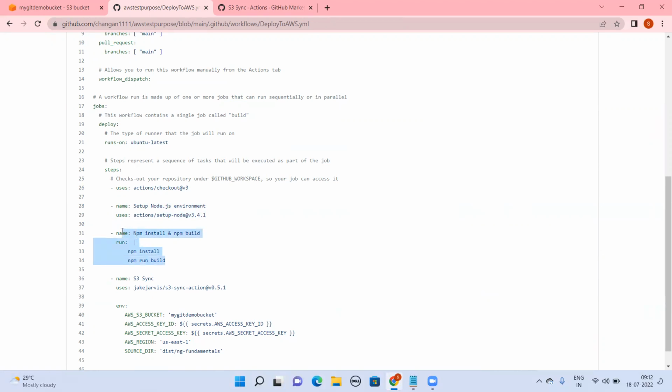Yes, we have to install npm, and once npm is installed, we need to build. So this is done. The next thing is the S3 sync that we have seen. For S3 sync and the rest of the things, we have to give a bucket name.